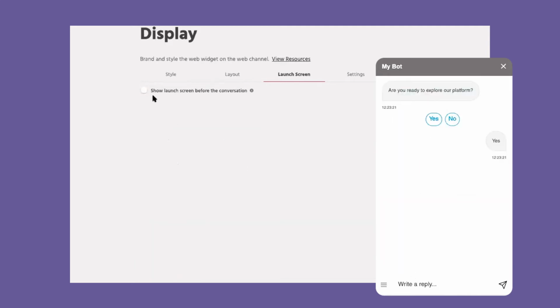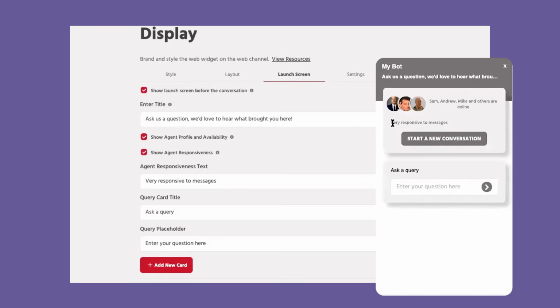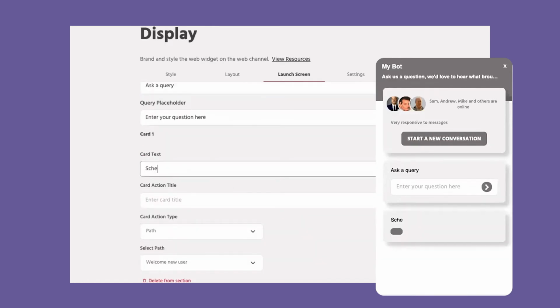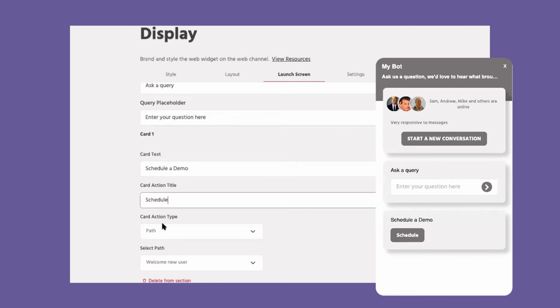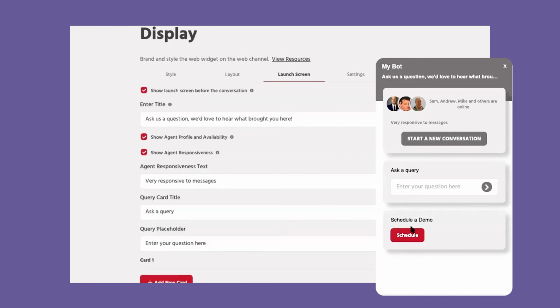On the launch screen, you can add the agents that are available and how responsive the agents are. You can toggle this as required. You can add buttons to take users directly to the parts that they want. Let's assume it's a schedule or demo. You can add a card title. It can be a path or a URL or an FAQ. All you need to do is add the card. If the users want, they can type in a query and it will proceed to the bot.